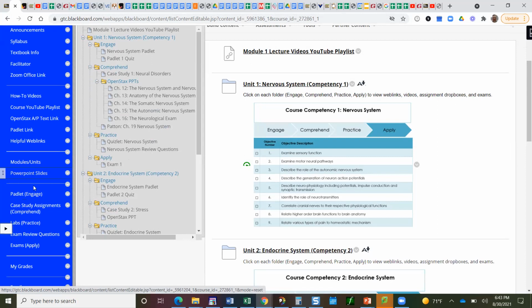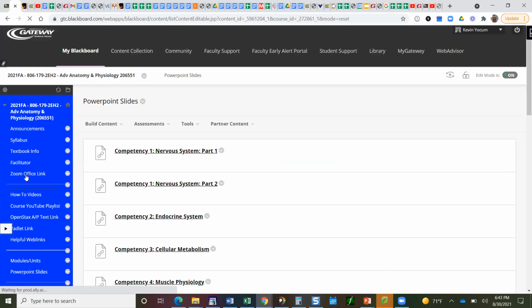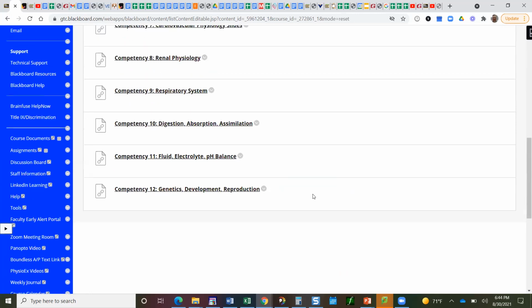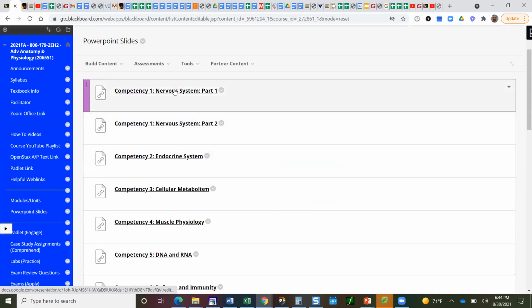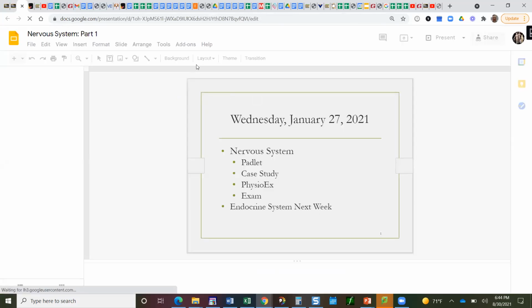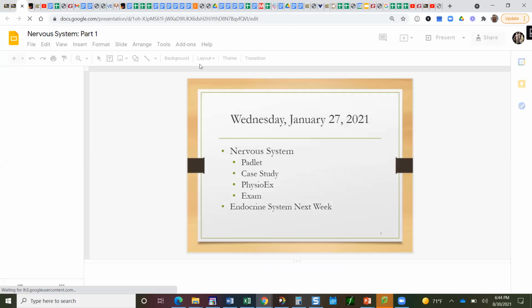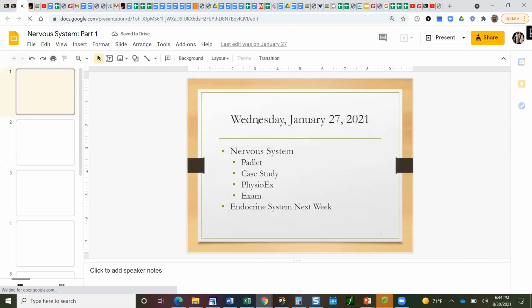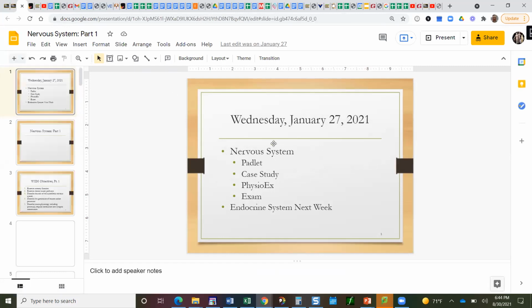So I have all of the hyperlinks and everything that's in the modules and units a lot easier to access over here. First of all, PowerPoint slides. If you click that, you're going to get all of the PowerPoints or Google Slides for the semester. When you open these, they're going to be in Google Slides. Again, don't worry about the dates. They don't mean anything. They're just old, from what we were going through before.